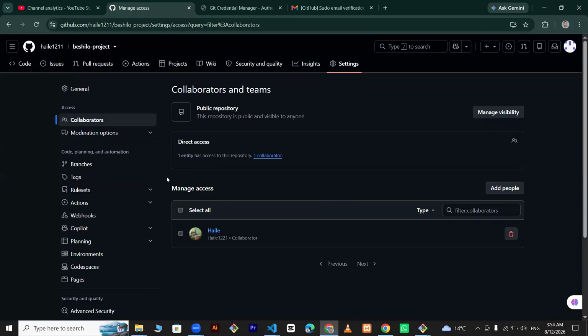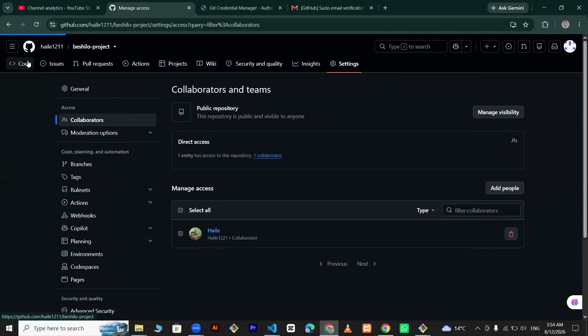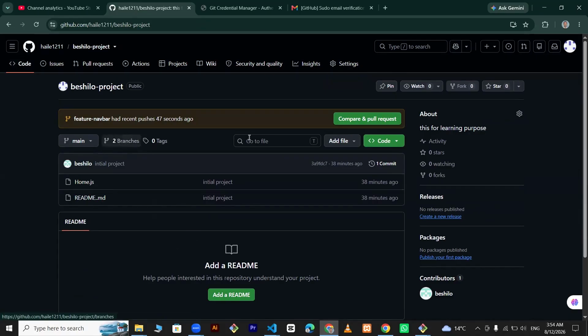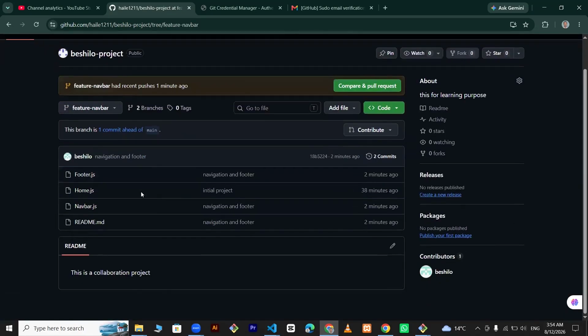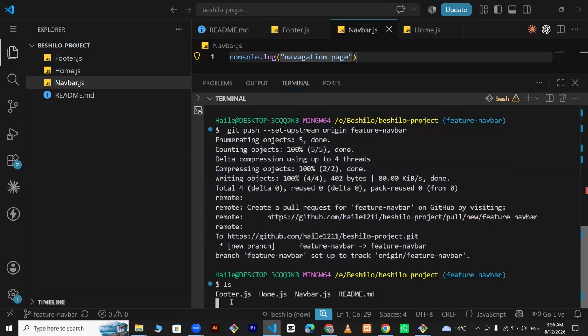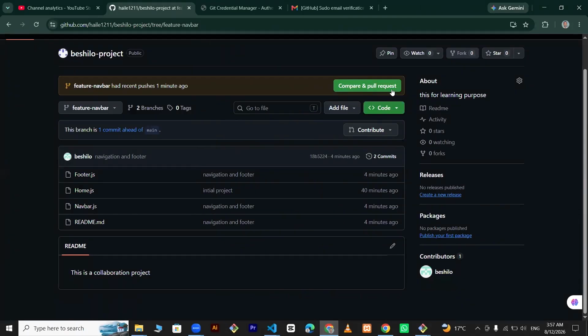Let's see this one. This one is our developer 1, or the first project. Let's click it. Yeah, it shows two branches and asks to compare and pull. Let's click the branch. It shows the feature branch. Inside the feature branch, we have footer.js, home.js, and navbar.js. It shows compare and pull request. In GitHub, it also shows compare and pull request, but we can finish this locally.